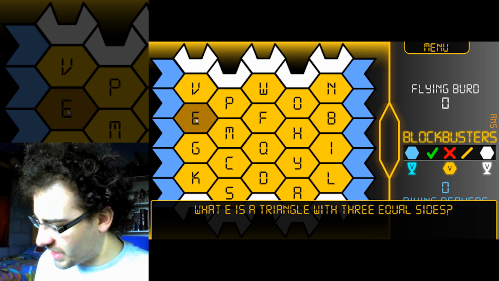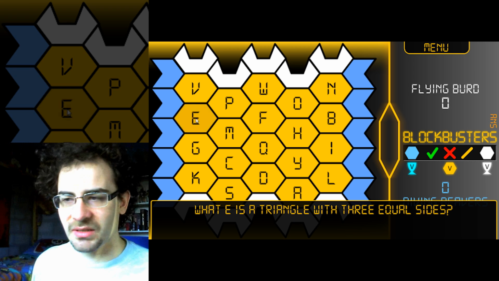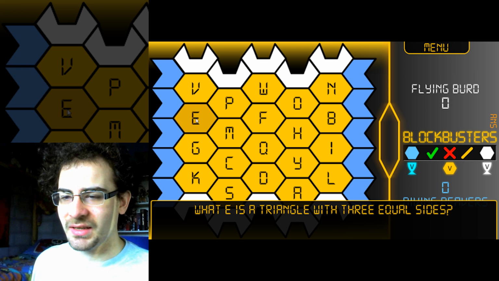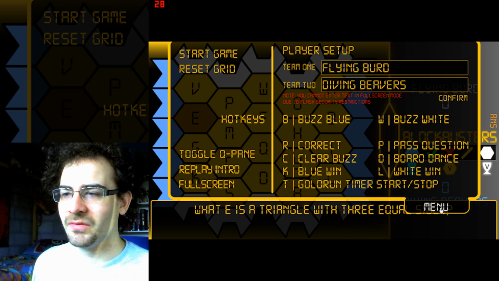This is where having the keyboard's quite handy, so you can have one person with their finger on the W key and one person with their finger on the B key. And let's just say blue buzzes in first, so they hit their button. No? I forget my shortcuts.